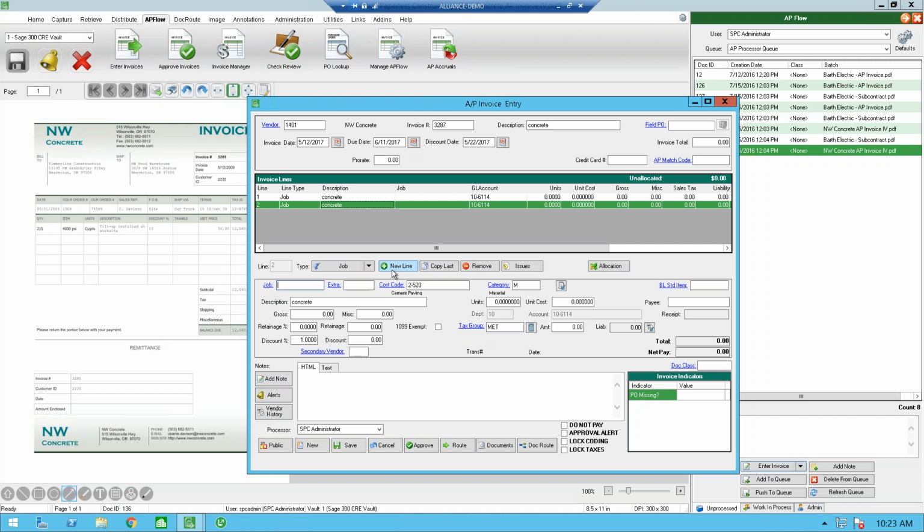Asking questions about what types of scanners we work with. Any network scanner that's Twain compliant is going to be able to scan into Sage Paperless. How about USB scanners? That's a good question. I can look into that and get back in touch with you, Gabriel.